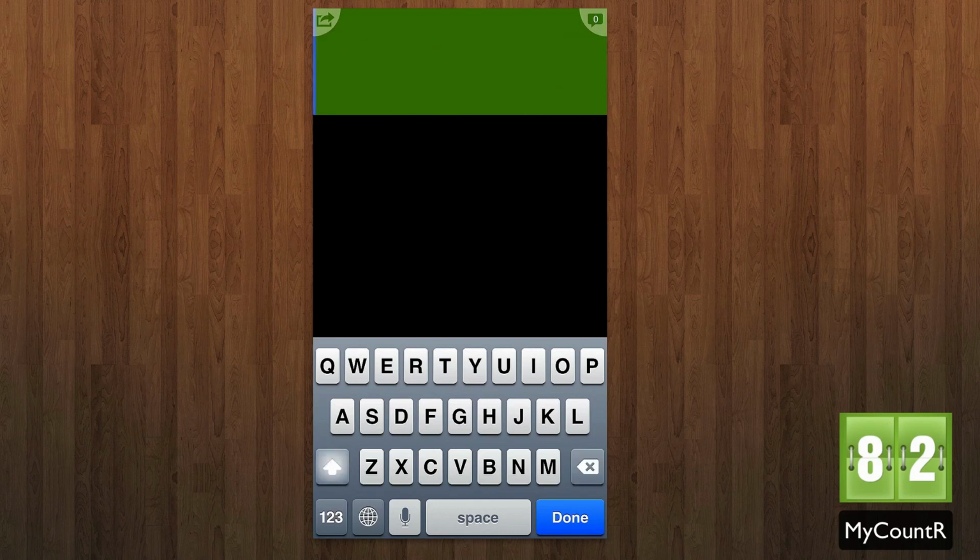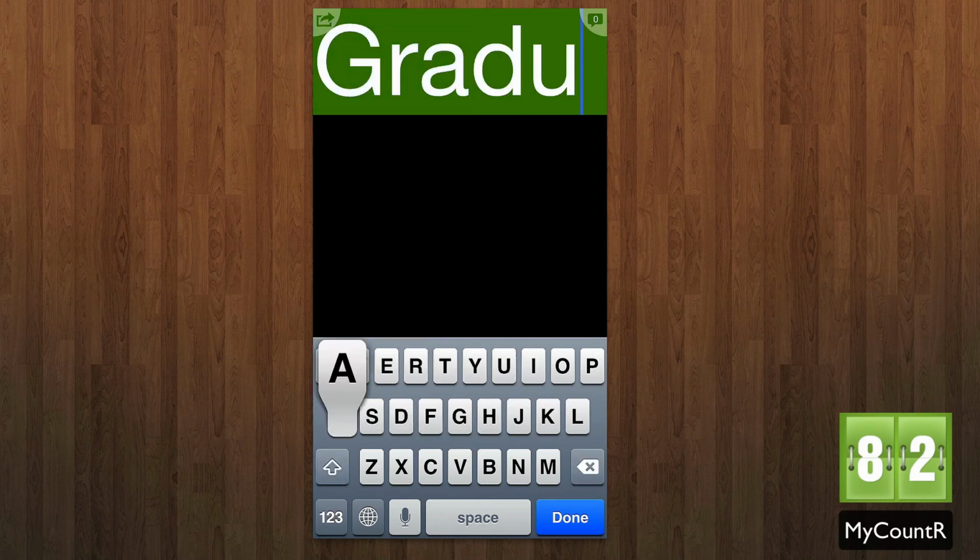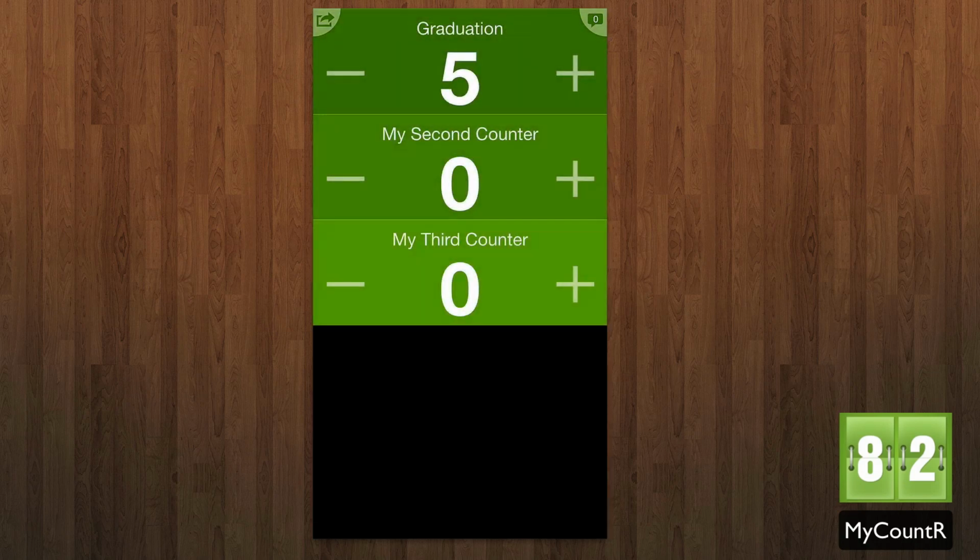Let's say I want to name it something like graduation. For example, I'm graduating in a week, so I can have a graduation counter, and I can use that as my days until graduation. So I can have it count upwards or downwards depending on what I need to do. Each counter can have a maximum count or a minimum. You can set it easily. You can have audible confirmation. Counters can be individually named, as I mentioned, and they can be reset to 0 at any time here.